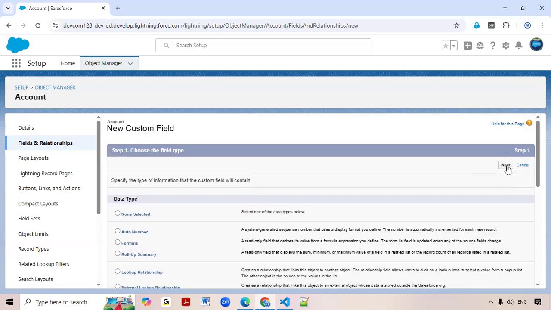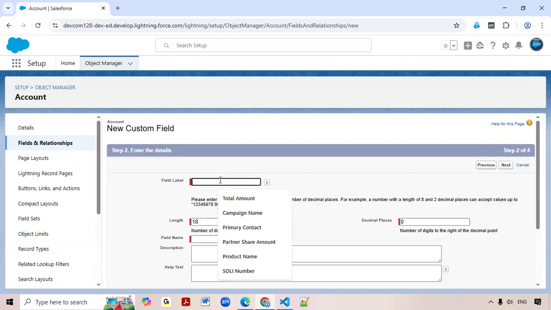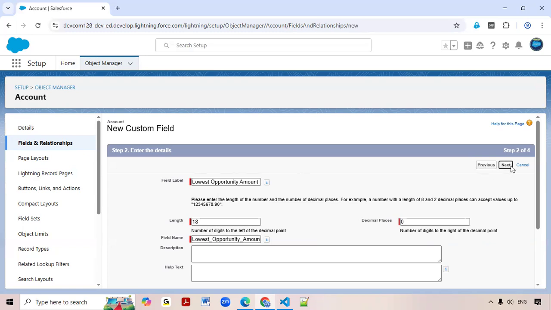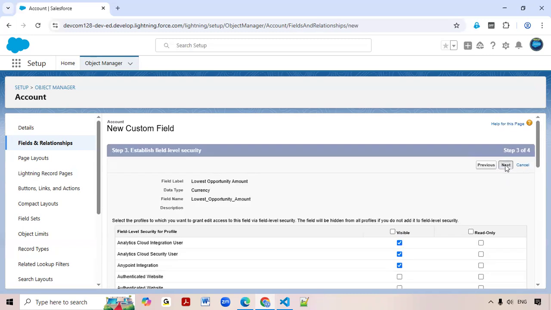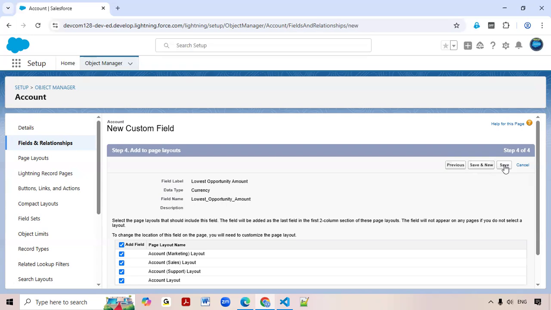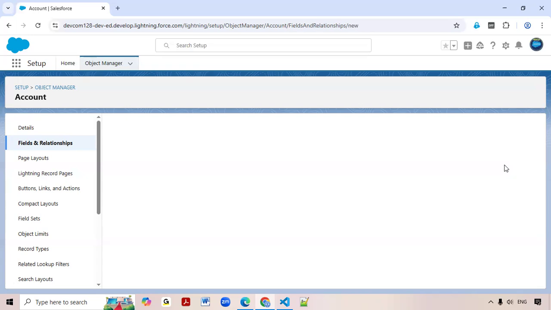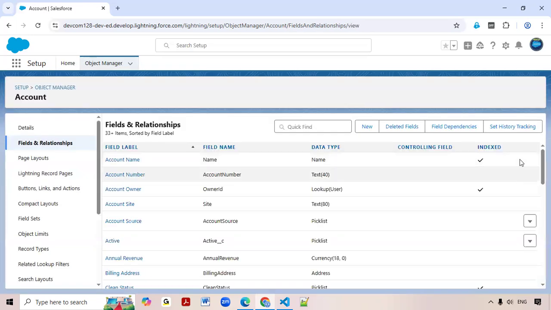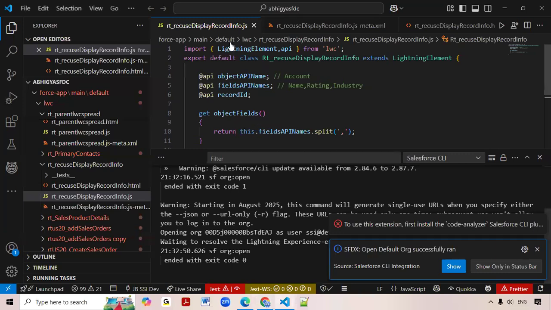Currency. Click on next. Lowest opportunity amount. Click on next. Click on next and save. Now we have created the two new custom fields in the account object. Now we are going to implement the trigger.